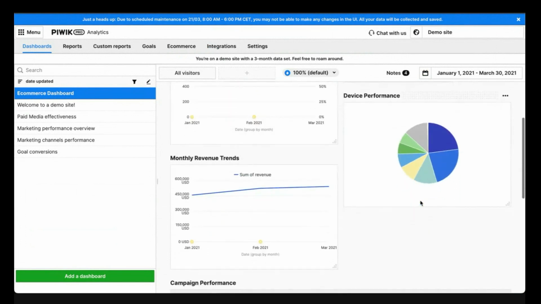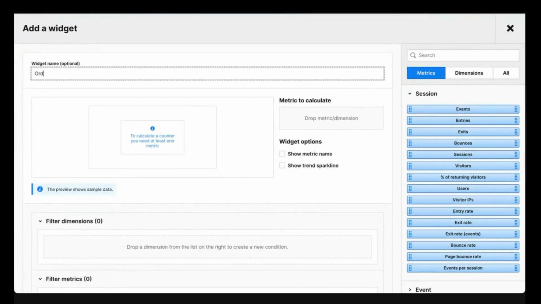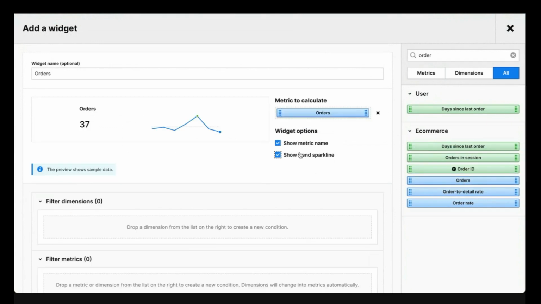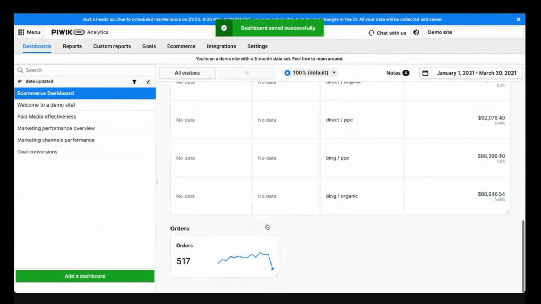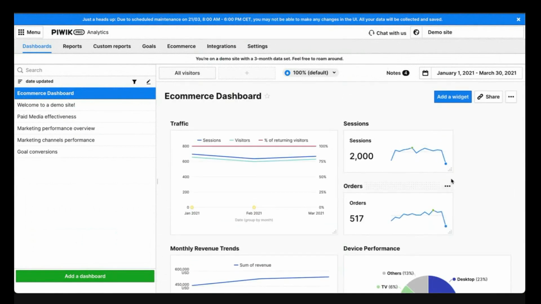And then I'm going to try to add another counter with orders. You want to see orders. And then I'm going to go here, and I'm going to drag orders. Show metric name. Bam. And we're going to drag orders up here too. There you go. Can I make it smaller? No, this is the smallest that you can do.